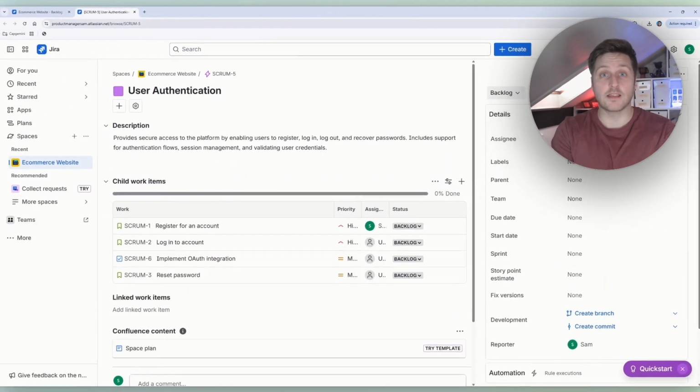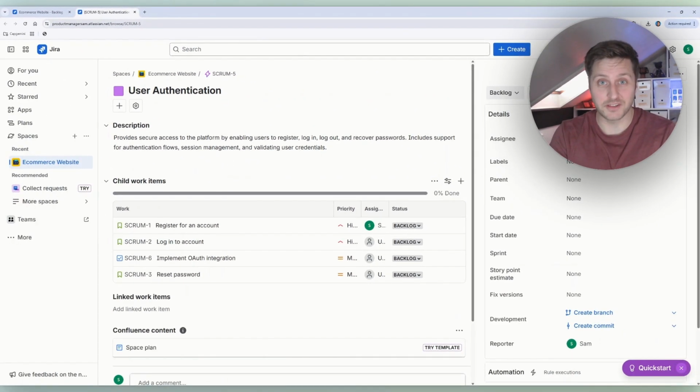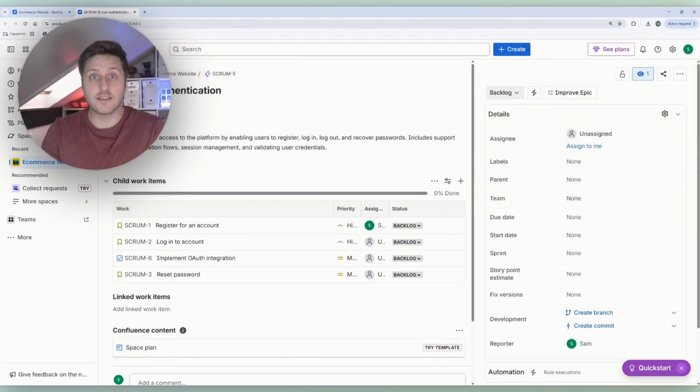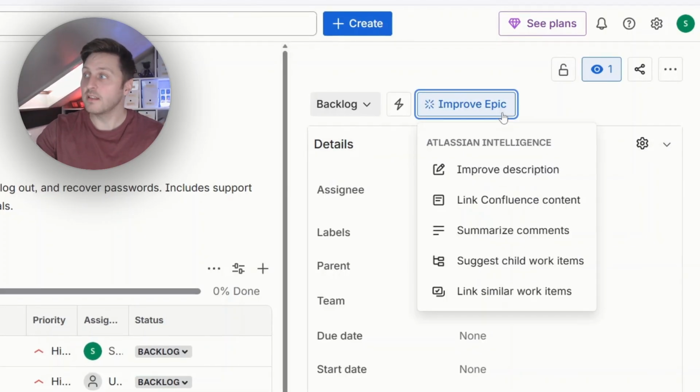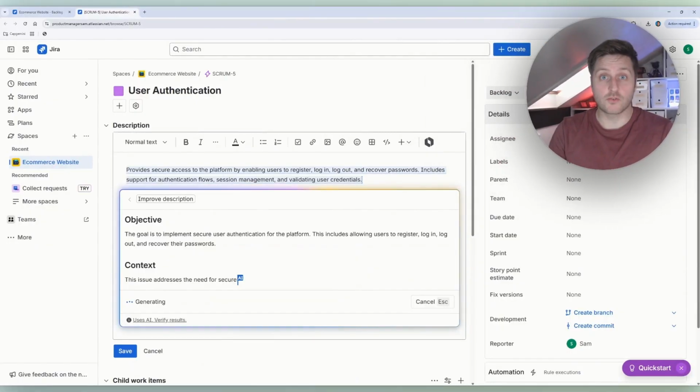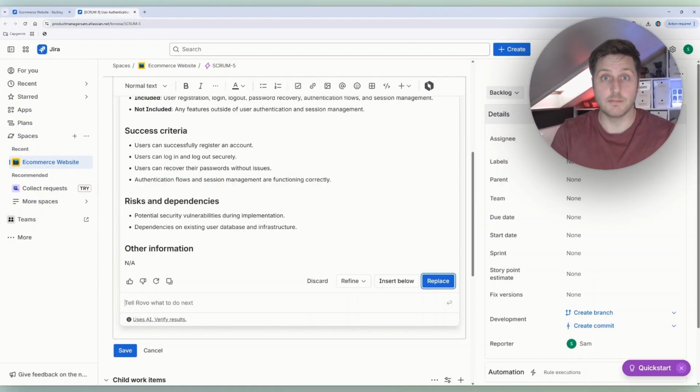Well, there's two ways that we can use AI to enhance this. The first is to actually improve that description, because it's pretty good, but actually we could add a bit more here. So what I'm going to do is click on this button up here which says improve epic, and underneath this it gives me a few different options. The first one I'm going to select is improve description. At that point, it will start creating, using its own inbuilt AI, some suggestions.